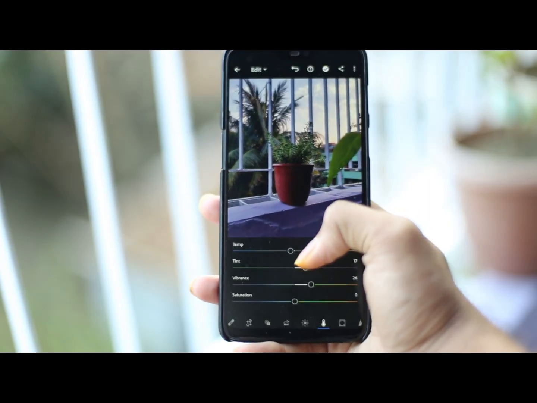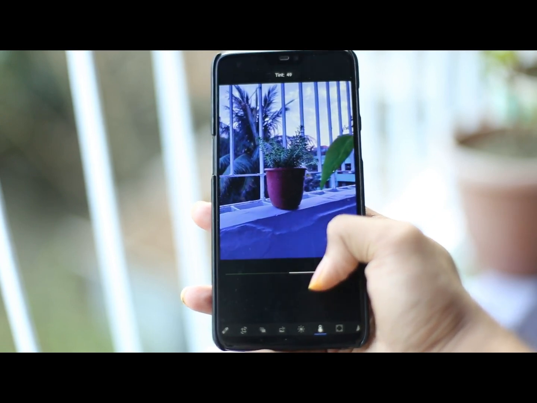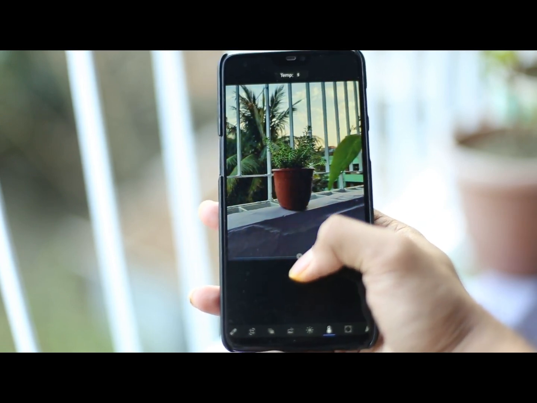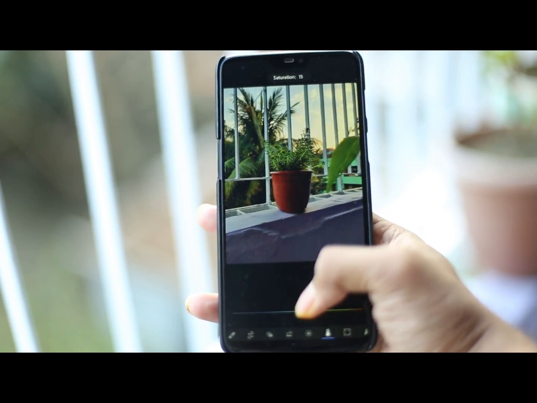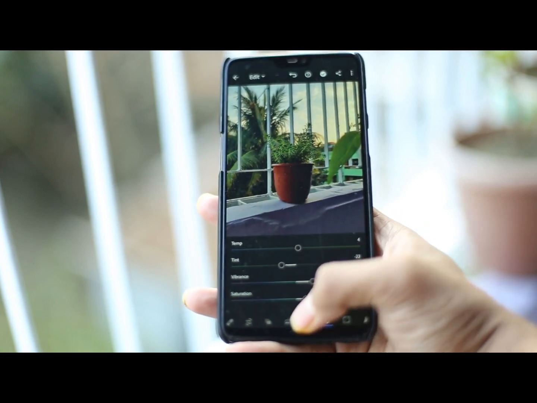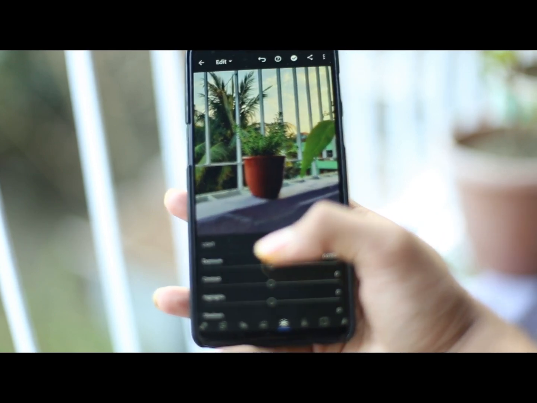Number 5 is editing. Editing is the most popular, interesting and most important because it gives you a second chance to get it right and it helps you tell your story. So, here is the final result.